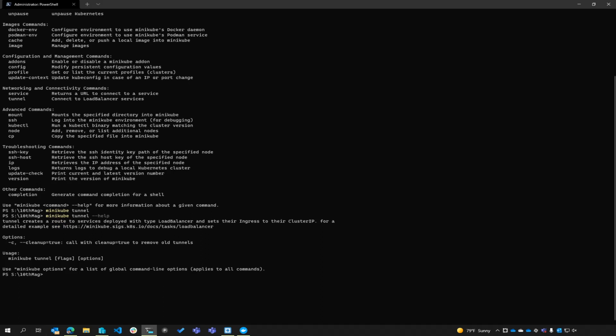Let's run the help. That's in options. Creates a router to services deployed with type load balancer and sets their ingress to their cluster IP. So I didn't deploy a load balancer, I deployed a node port, so tunnel doesn't work for me. However, there is a minikube service command. I have deployed a service. So regardless of whether it's a load balancer or node port, it doesn't really matter.